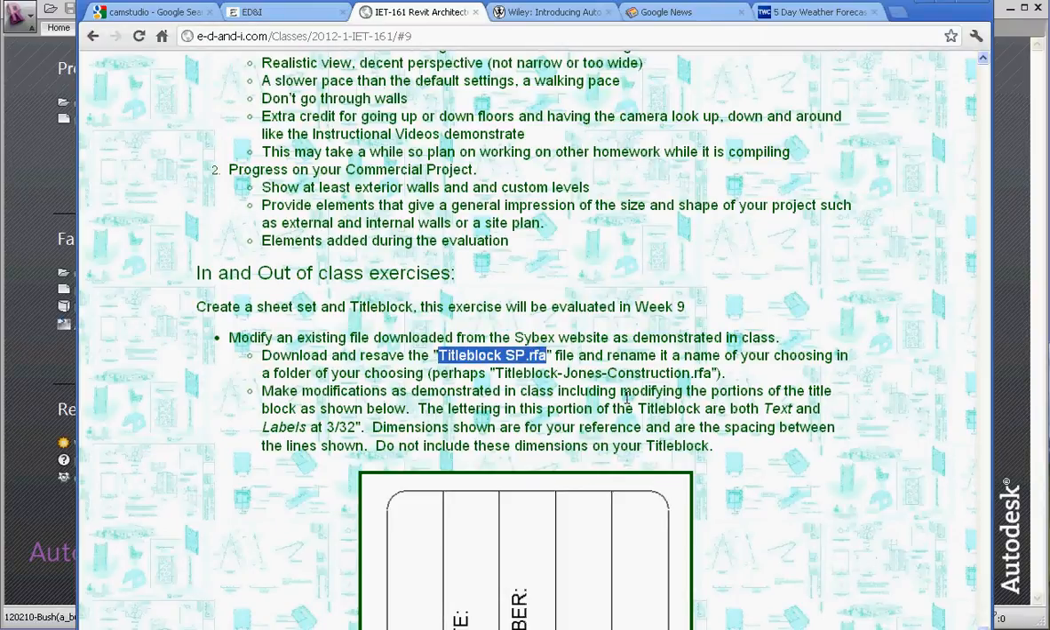It's called titleblock sp.rfa. RFA is a file nomenclature for a Revit family file. So it is a family, kind of like what we've used for components. It's a different kind of family because it's mostly 2D. It's got some 2D aspect to it, but it does give you the ability to modify that family outside of your Revit project and then load that into your project just like you would any other family that you're modifying.